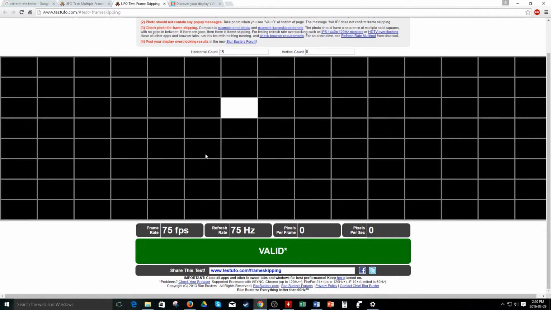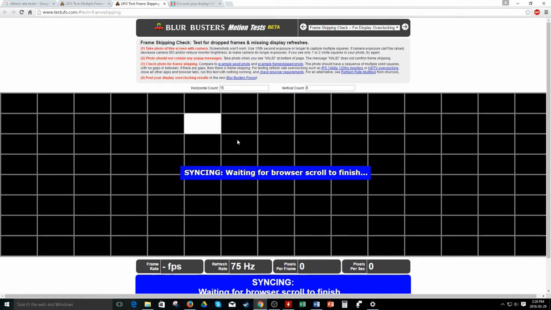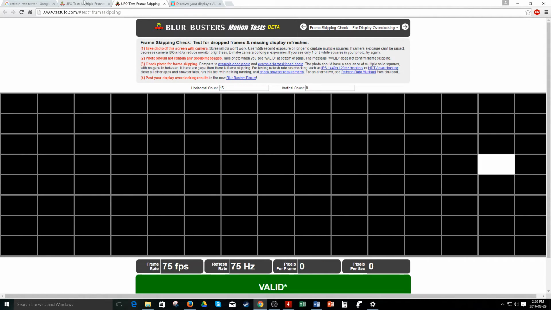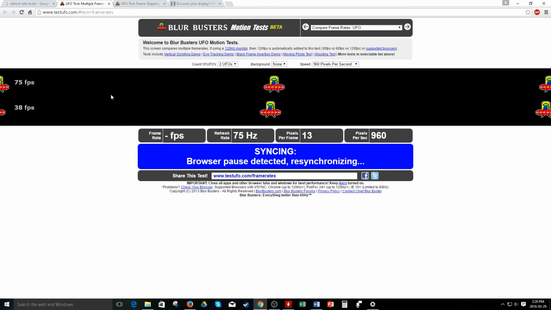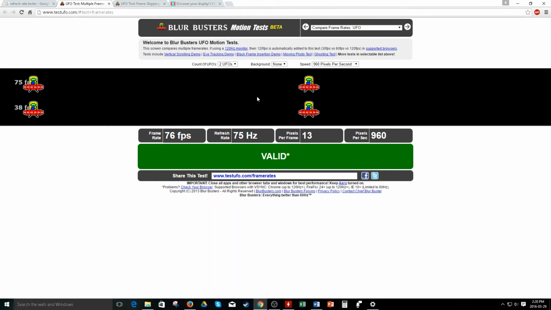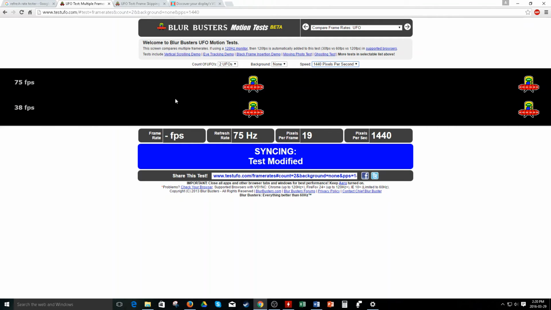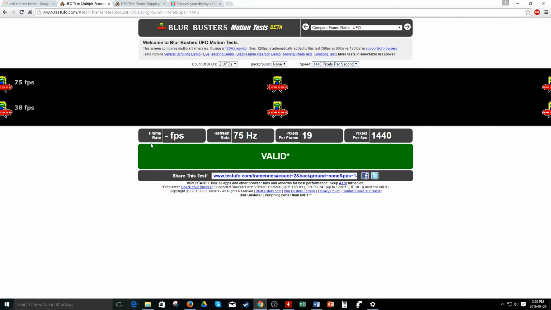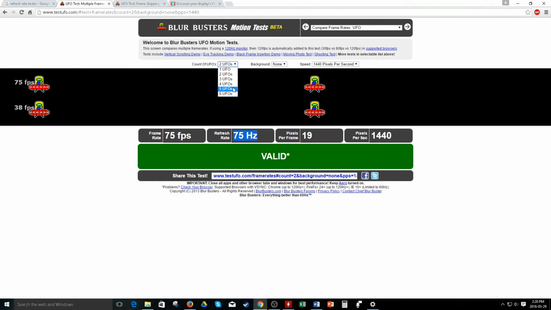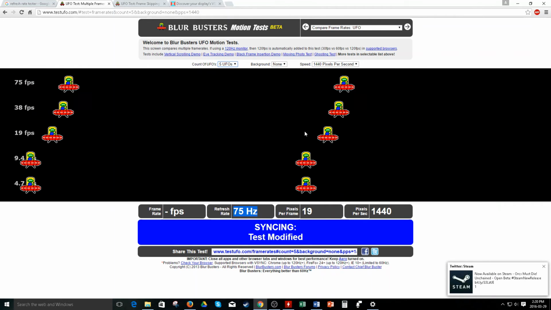Another website is called testufo.com. Here it says that the monitor's refresh rate is at 75Hz. Here I'm just doing a motion test. And another one, from the same website, uses these little UFO images that are going across the screen. Here you can select how many pixels per second you want to go at, which increases the speed. Again, it's saying 75Hz, which validates the result. And if you want, you can even increase the number of UFOs to see the difference here.